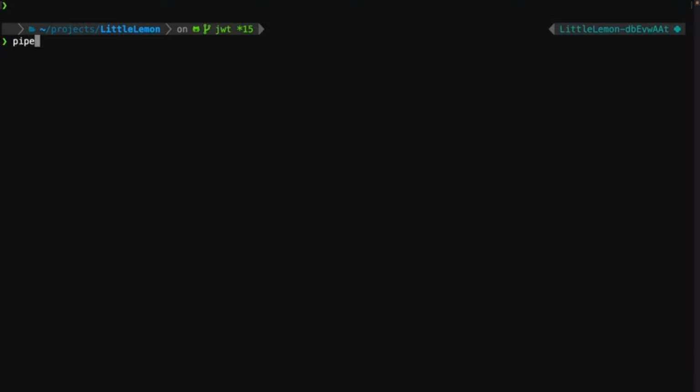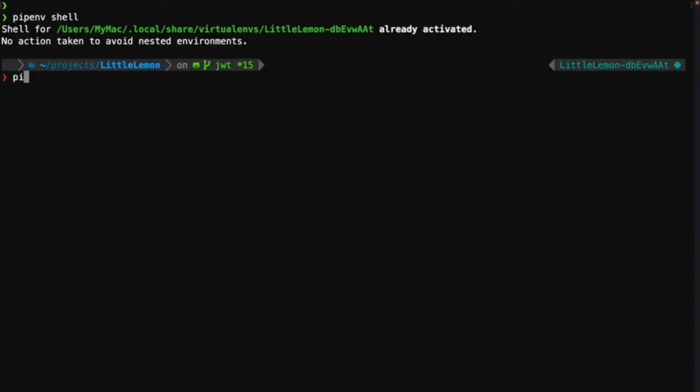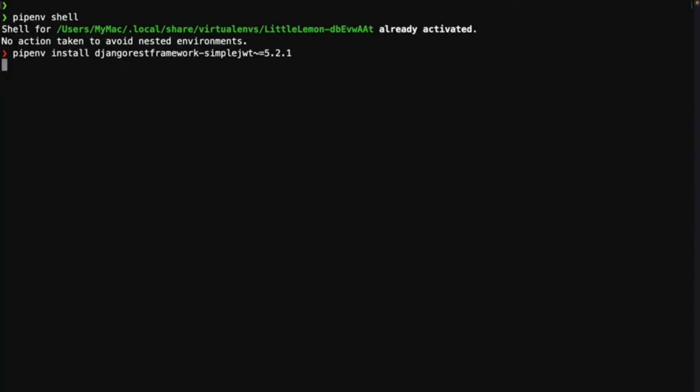Activate the virtual environment of your project using pipenv shell. Now run the command pipenv install djangorestframework-simplejwt==5.2.1.